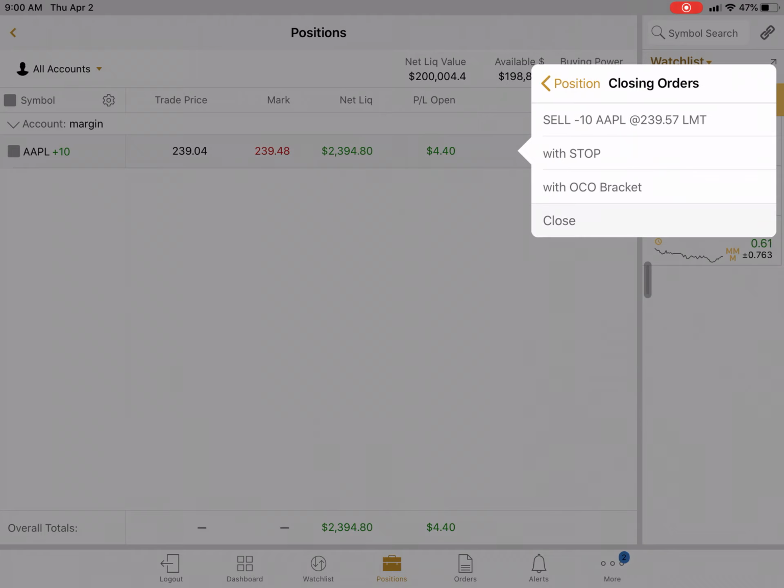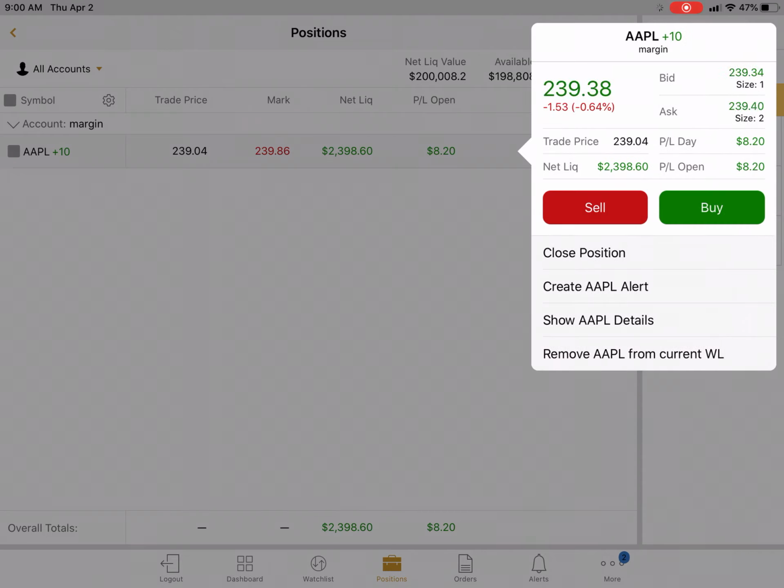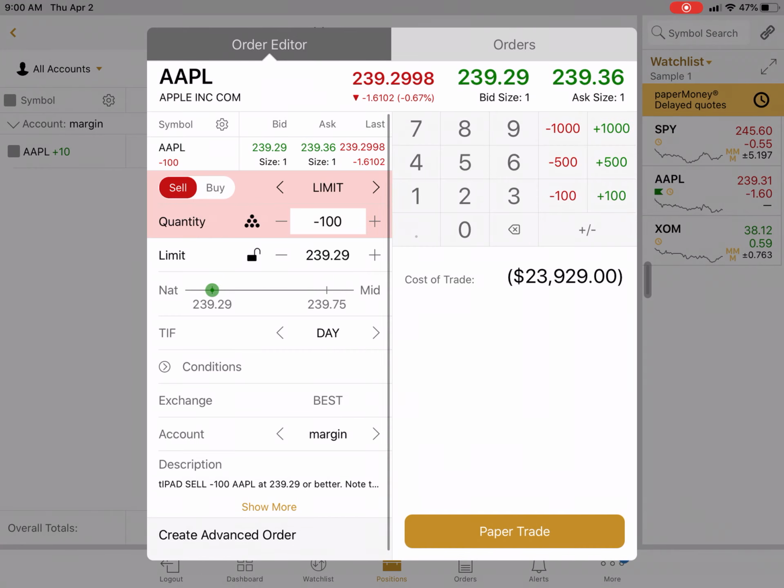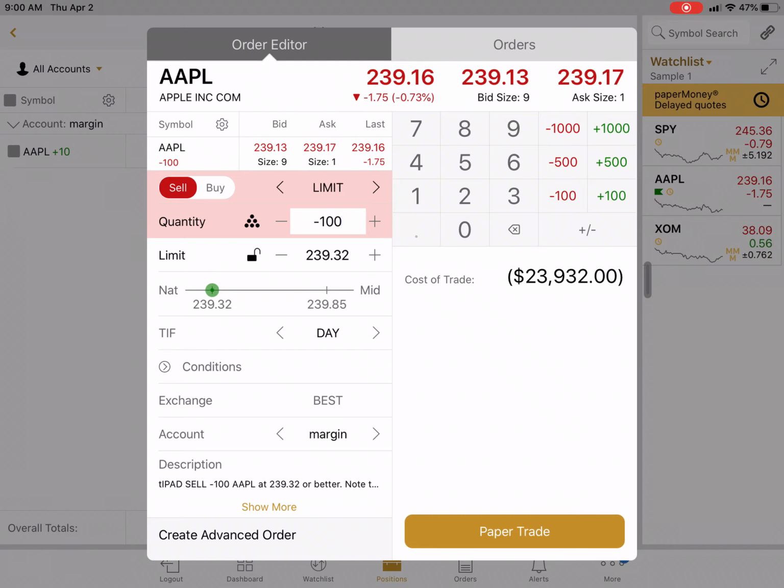So you can close the position with a stop order or with OCO bracket. It really is, if the price goes below a certain level, then you want to sell, then you should choose the stop or the brackets. But let's go ahead and select sell. We simply want to sell. Now notice we only have 100 shares, so let's change that to begin with.